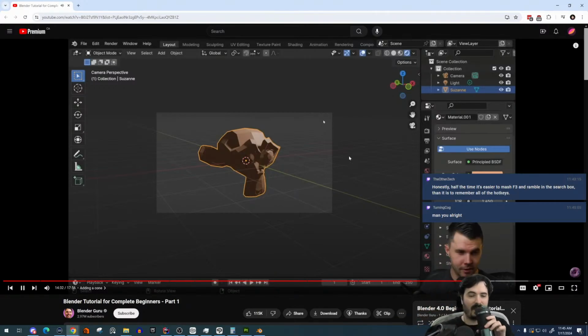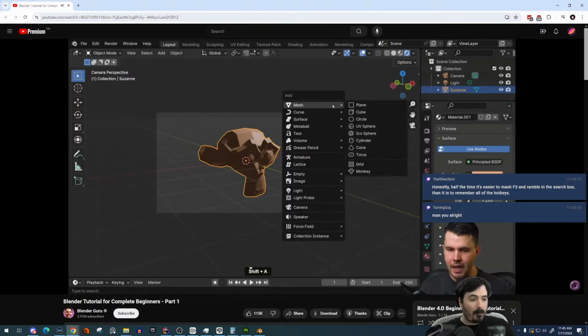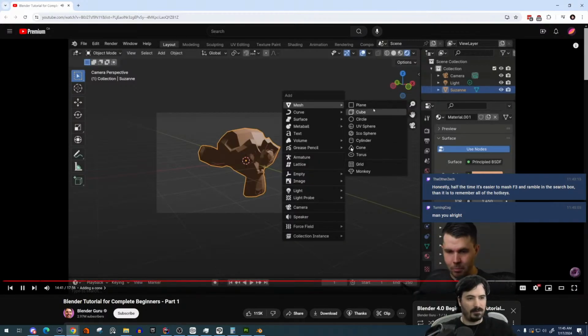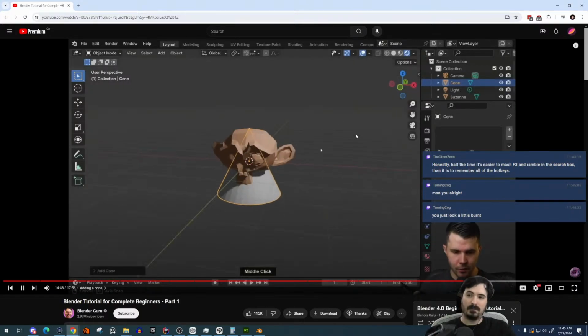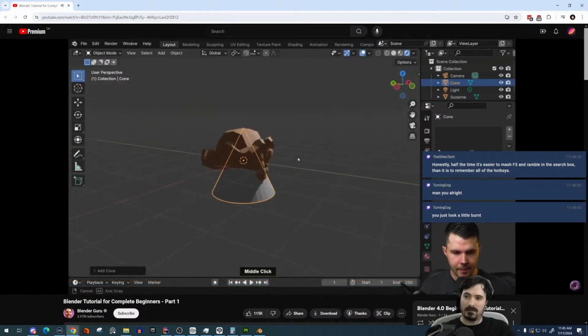If we quickly want to add another object, how do we do it? Well, we could go to the add menu, like I mentioned before, or the hotkey Shift A. So what sort of hat do we want to add? We could do a boxy hat. Let's do a party hat with a cone. So once we've added that object, you can see it's just plopped it straight in the center, intersecting our monkey. So we need to move it.